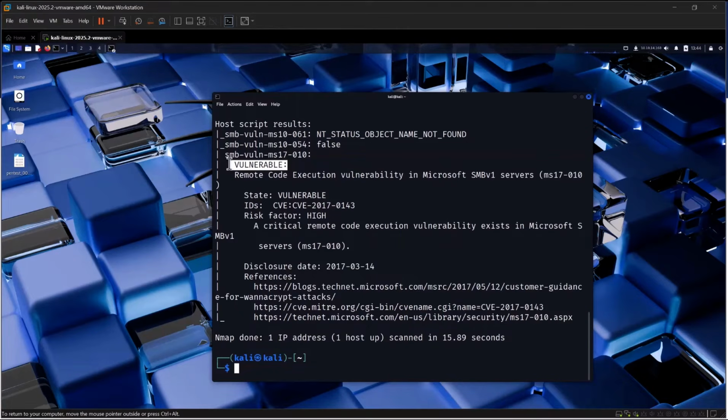So remember, we took an IP address, we mapped out the open ports, we mapped them to services and applications, and then checked the versioning to determine if there was a vulnerability or not. And in this case, it looks like there's a vulnerability.